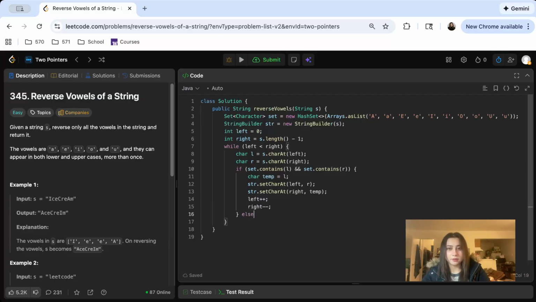Okay, and then our other possible case is that our set contains L, but it's not L and R, so we know it can't contain R. That means only the left element is a vowel. If that's the case, then we'll decrement just the right one, and we'll leave the left one because we want to keep that pointer there until we reach a vowel on both sides.